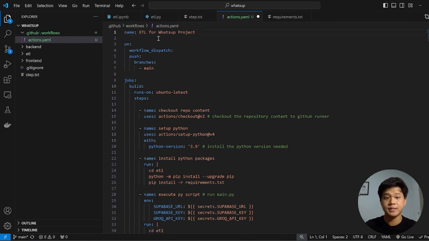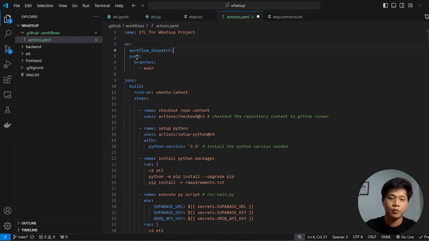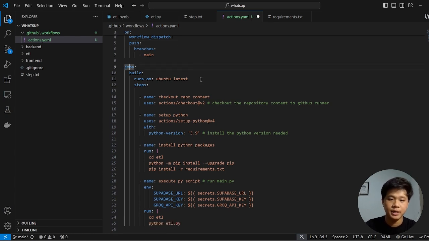So the first line in here is the name. Actually, you could name it whatever you want, but since this is the ETL process for my project, I will name it ETL for WhatsApp project. And on means when you want to run this process. If you have workflow dispatch, you will also see a button where you can click at that time to run. And then the push, which means if you post this into your GitHub, then this process will run. And jobs in here is a step-by-step of what kind of process you want to run using the GitHub Actions.